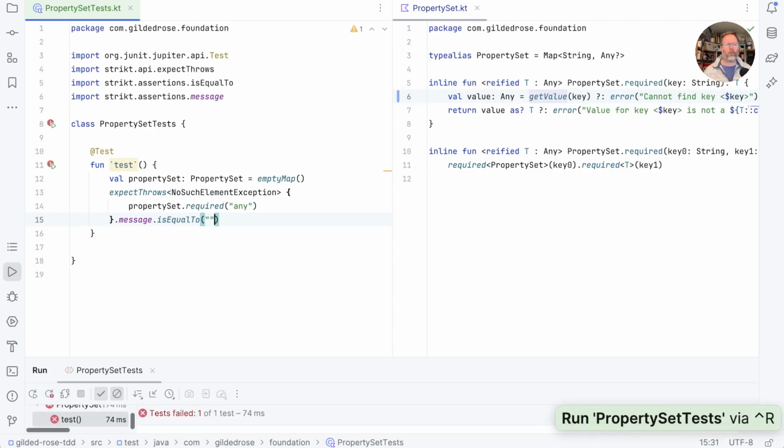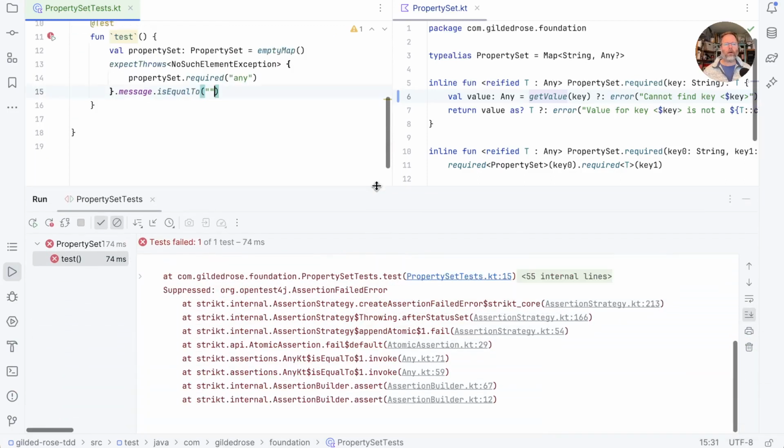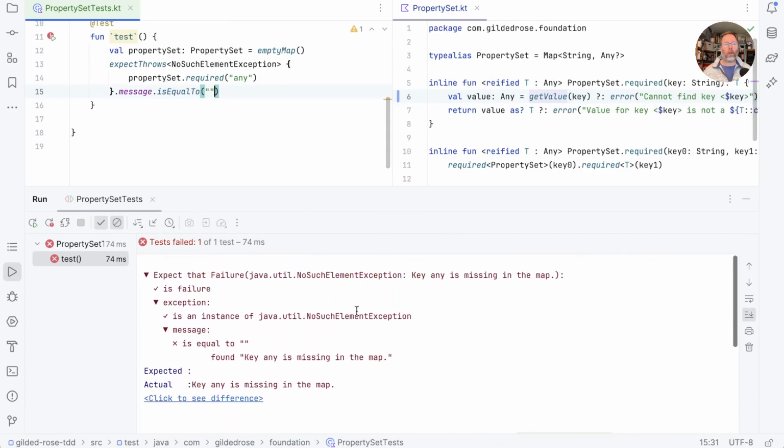Run that, and the answer is key any is missing in the map. Well, I think that's a good description. We might not want to tie ourselves to a specific error message forever, but that's not bad.